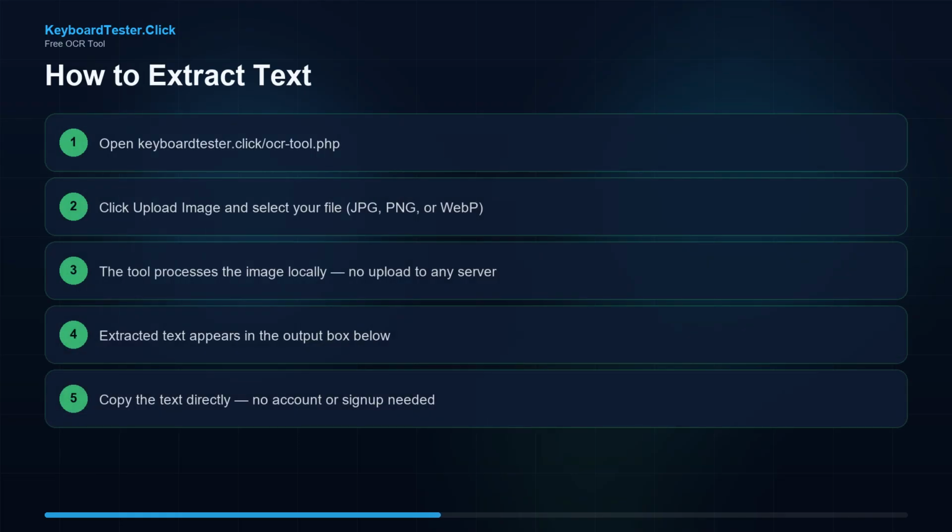Open the OCR tool and click Upload. Select your image. JPG, PNG, or WebP all work. Processing happens entirely in your browser using Tesseract.js. The extracted text appears in the box below the image, and you can copy it straight away.